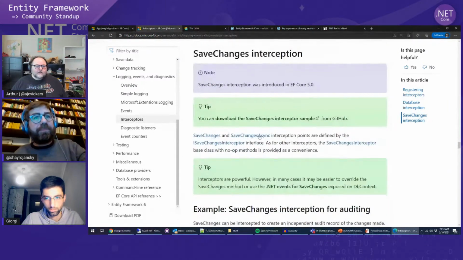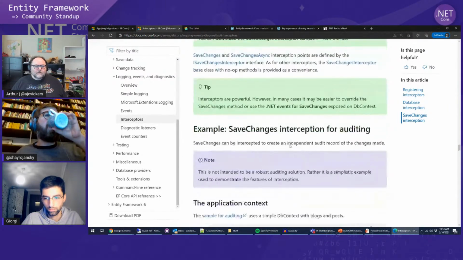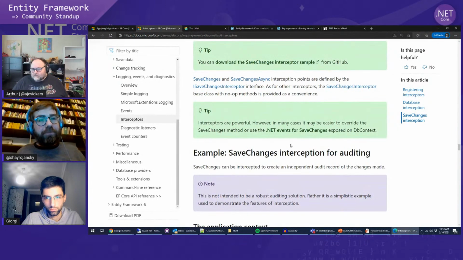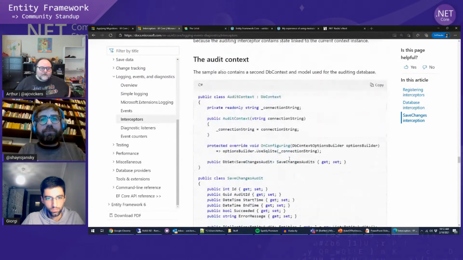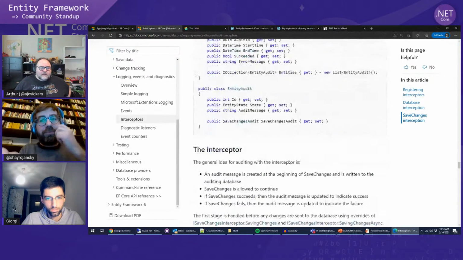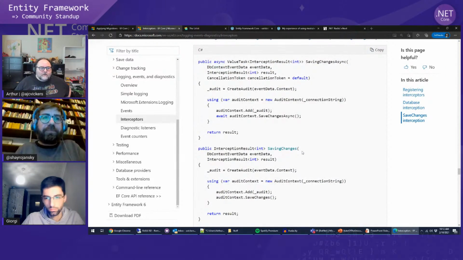And then the last on here, like I said, we have save changes interception. You can override save changes. There's also a save changes event, but save changes interception allows you, in this case, to do async stuff. In our interceptor here, we're doing a kind of auditing where I'm creating an instance of a new context, and then I'm calling save changes async on that. You wouldn't be able to do that with an event, because an event is not in an async context, for example. But by using an interceptor, I can do async operations while EF is doing save changes.